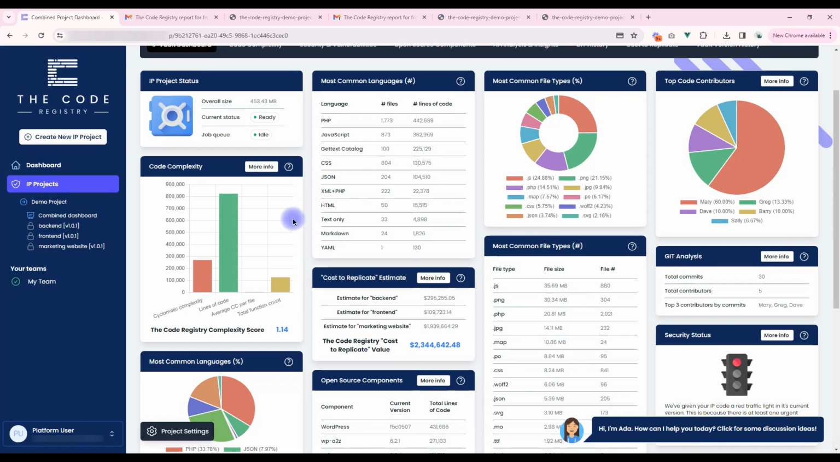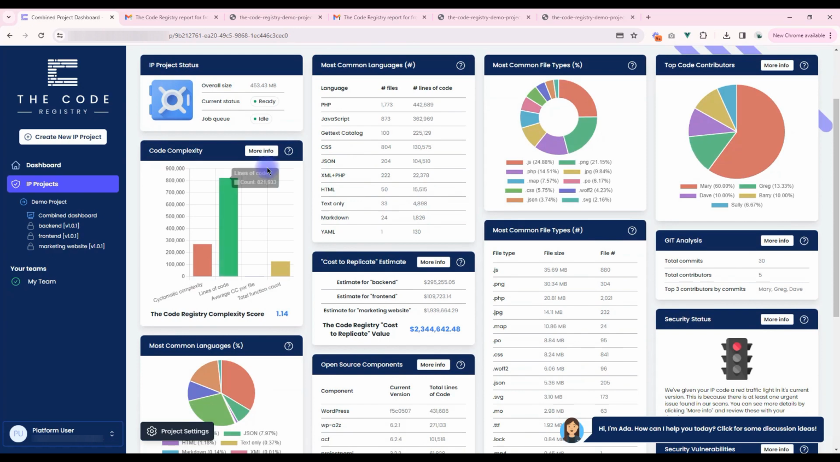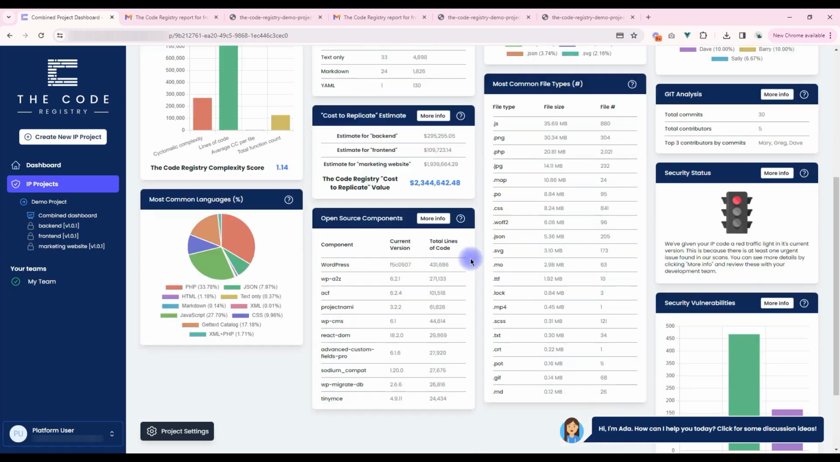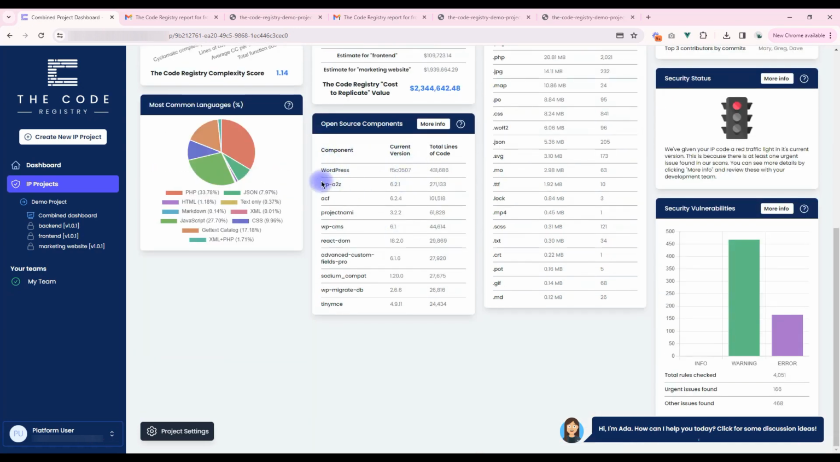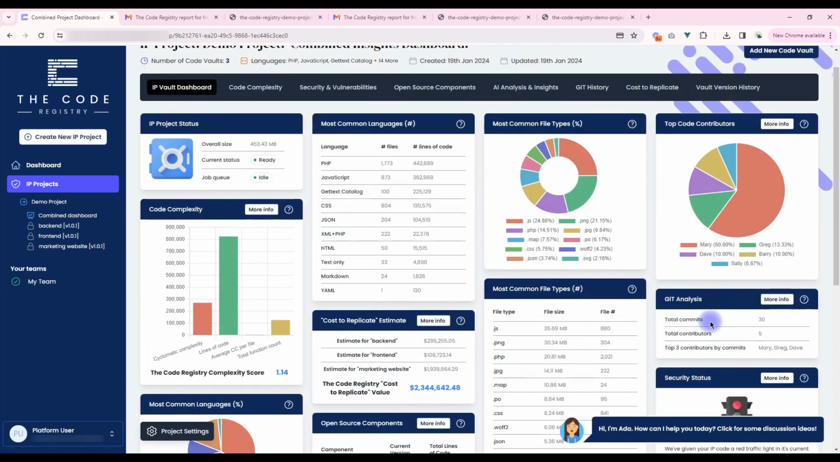So what we're looking at here is a modern dashboard showing summaries of all of the facets that we're analysing. We've got common languages and file types, and the lines of code in each. We've got complexity, where we have analysed every line of code in every file in every language, and we've calculated an overall complexity score for your code base. We've got the cost to replicate estimate, which is our own bespoke algorithm to give each code base a valuation of what it might cost to write that amount of code again. We've got analysis of all of your open source components and third-party dependencies, and we've got things like analysis of the Git history and who's contributed to the code, who the top contributors are.